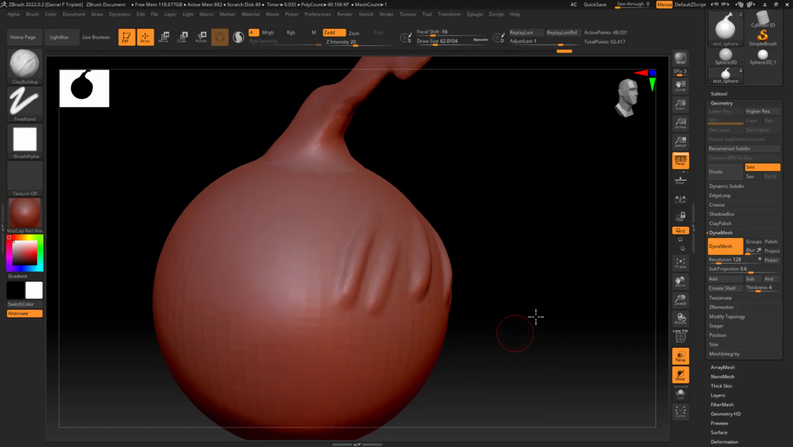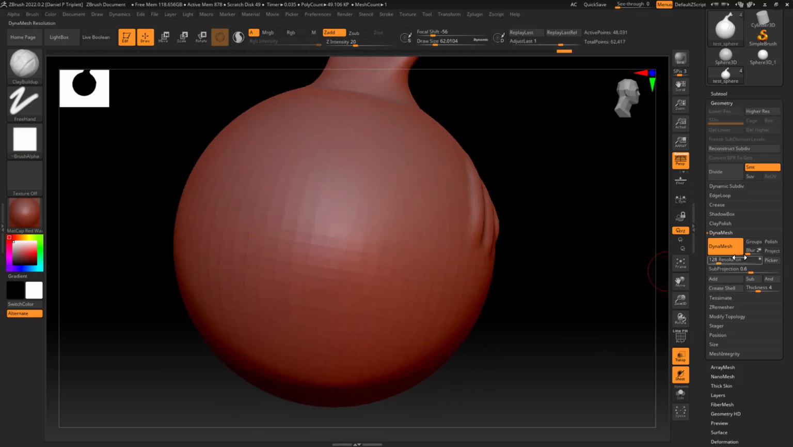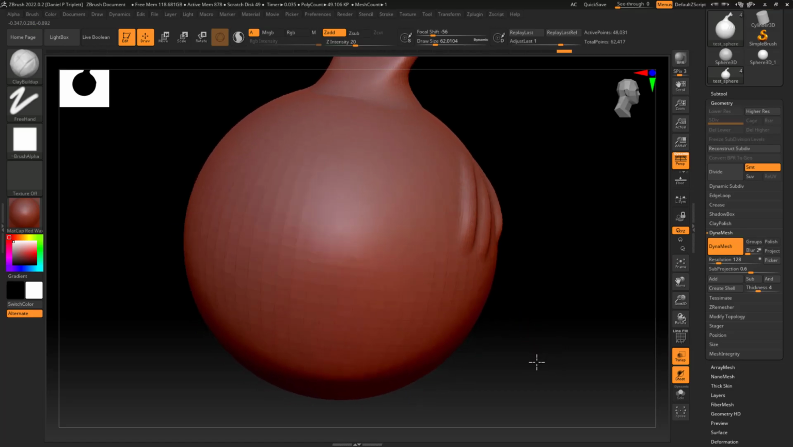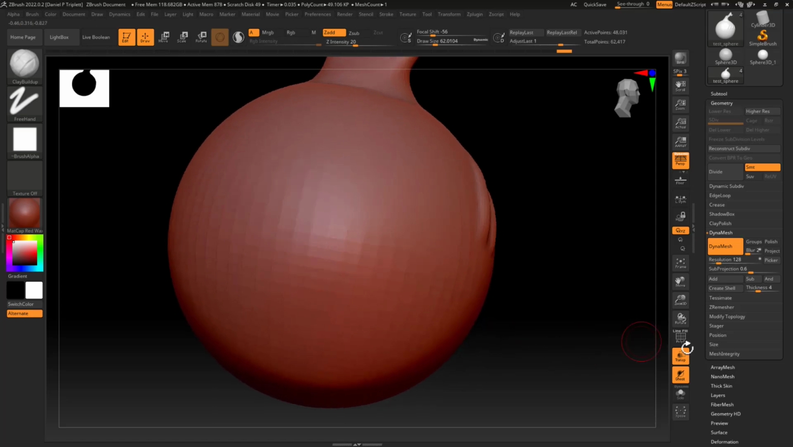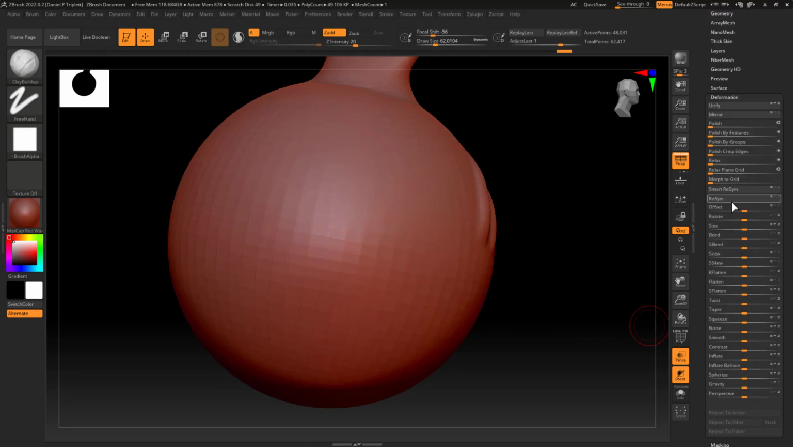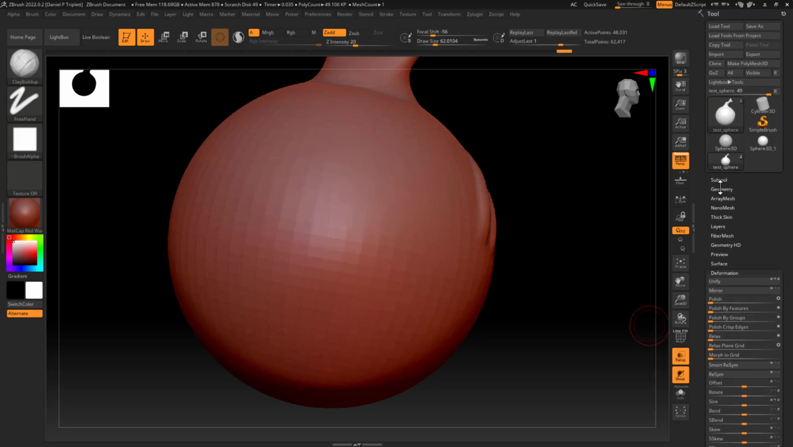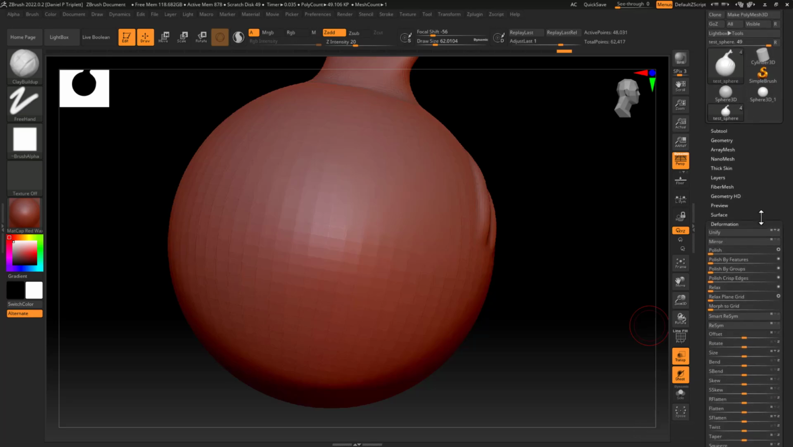I also want to show you that we got all these facets in here. The reason we got those facets is that when we Dynameshed, the underlying mesh is trying to fill each individual square of the underlying mesh as perfectly as it can, and you do get those little squares that were the underlying mesh. I'm going to get rid of those by going to my deformation tab, which is kind of down a little bit, over here.